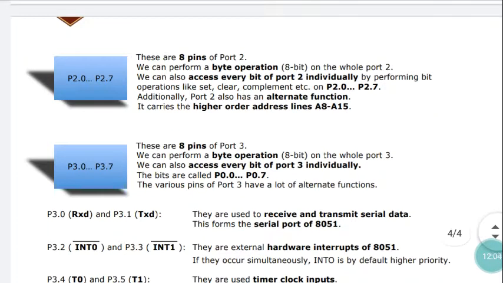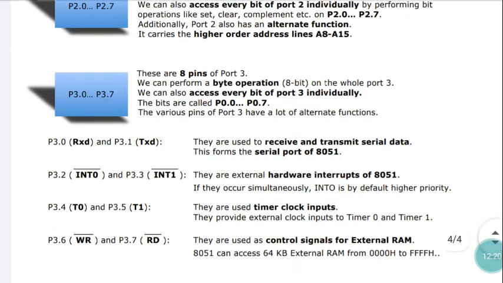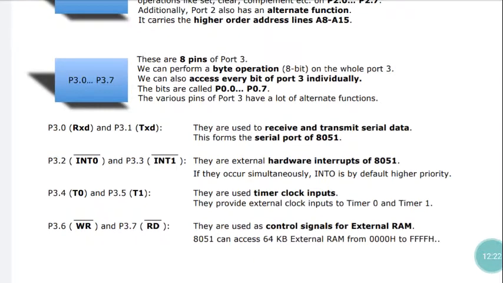Coming to port 3. Port 3 pins are P3.0 to P3.7. We can perform byte operation on the whole port 3. We can also access every bit of port 3 individually. And the various pins of port 3 have a lot of alternating functions. See that one. The first 2 pins, P3.0 and P3.1, are used to receive and transmit serial data. Okay, this forms the serial port of 8051.